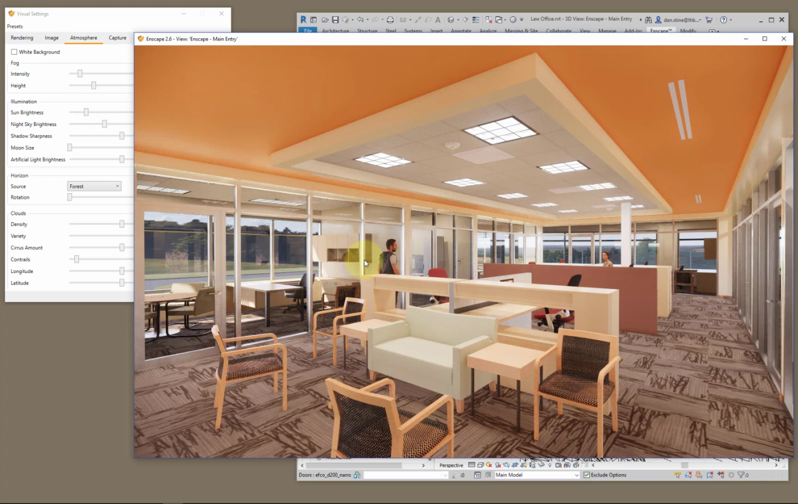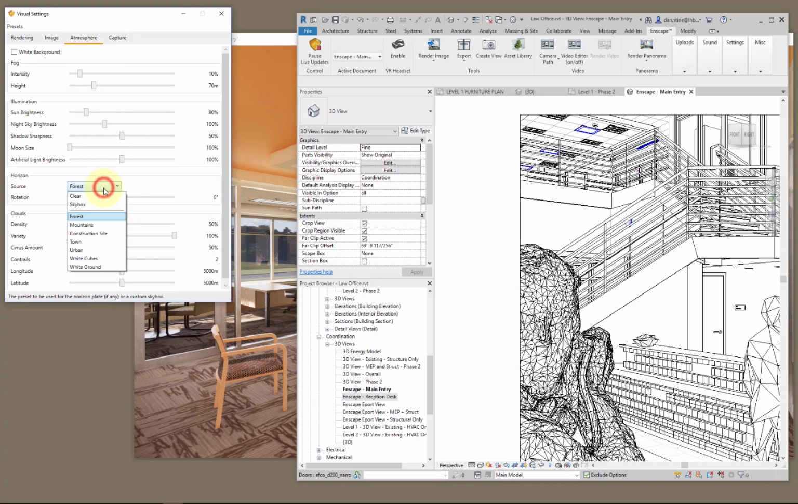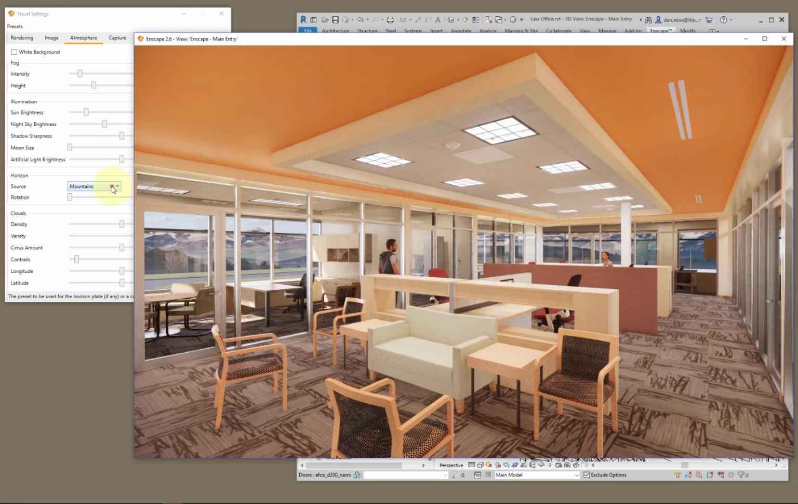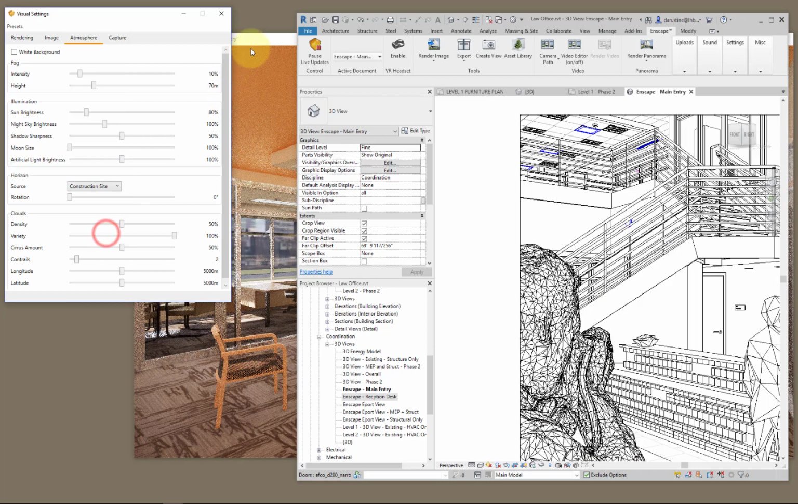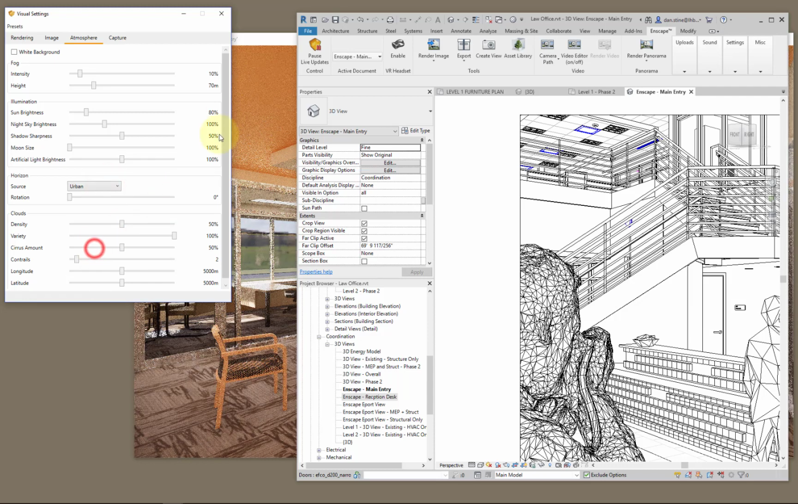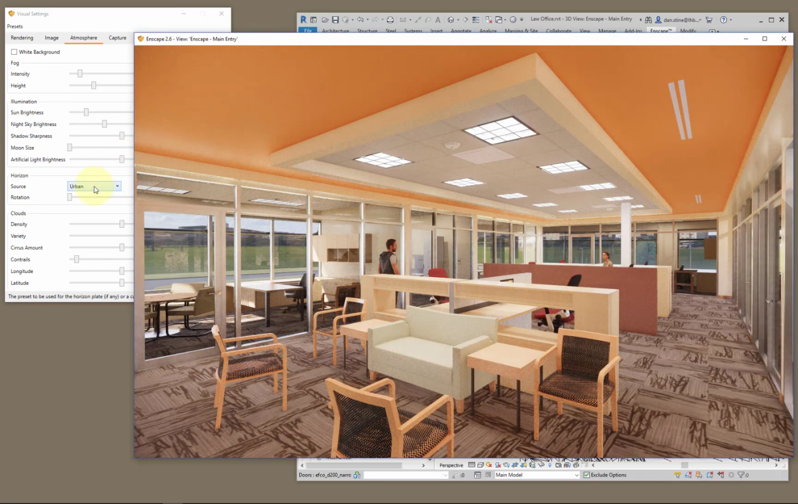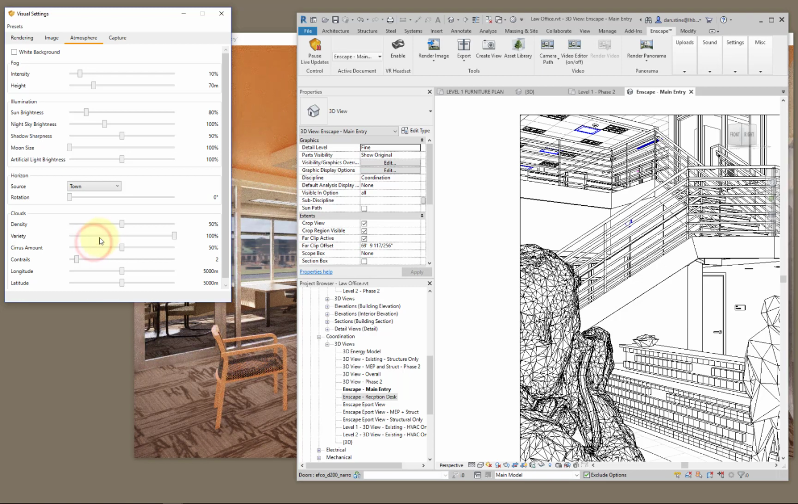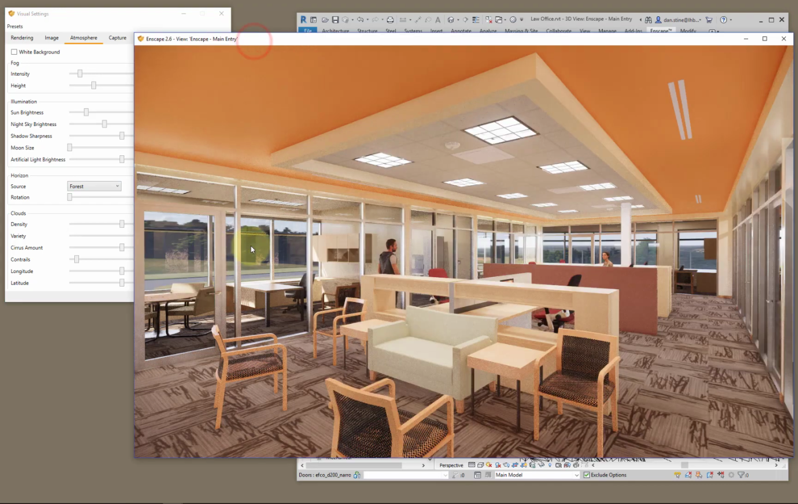So if your site is somewhat wooded, you could select this one called Forest. If it happens to be in a mountainous area, you can select that option. There's a construction site option. Town and urban are both similar with various buildings in the background. We'll leave it on forest, which provides some nice trees in the background. Notice there's also an option to rotate the background.